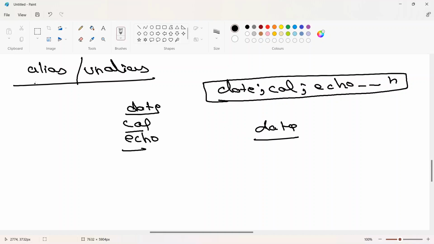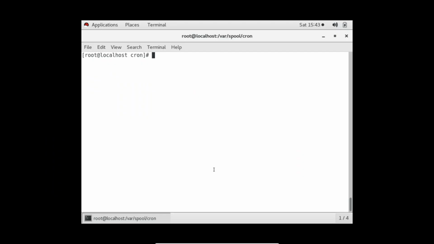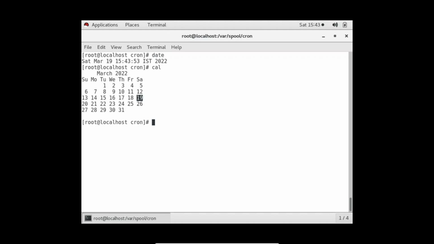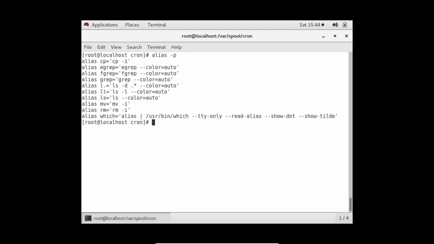Now, what does alias mean? Alias is a shortcut. You can say a shortcut to refer to some command. Now, let me move to the terminal and see how we can see it. If I'm writing date or cal, I can set an alias for these commands. In alias we have an option to see how many aliases there are in the system as of now. So the hyphen t option we can see. See, there are many aliases we have in the current system.